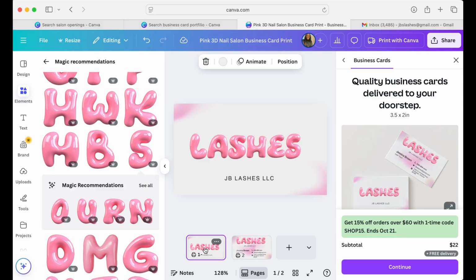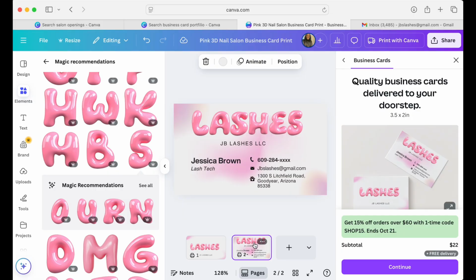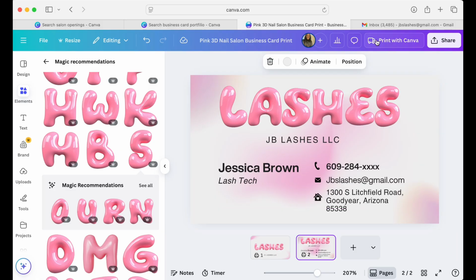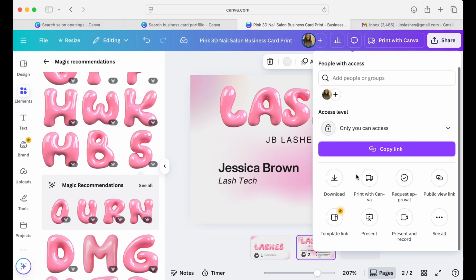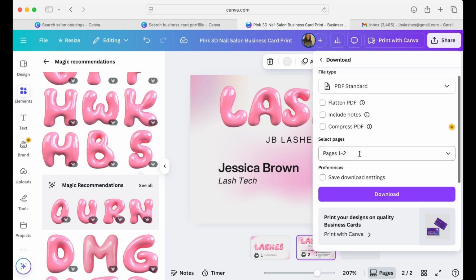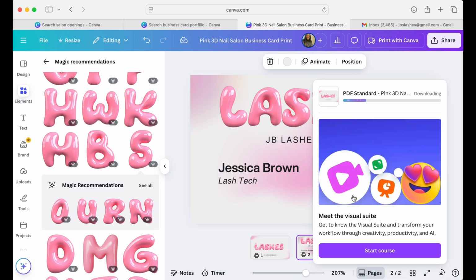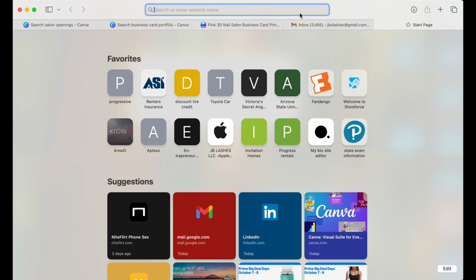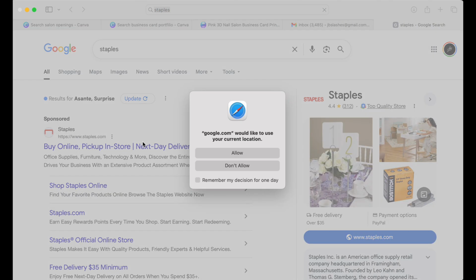Okay, guys, so I didn't put my full phone number on there because I'm, of course, online. So here is our finished card. The back and the front, they're all done. We're going to download it as a standard PDF. I wouldn't recommend any of the other formats because I have not used them when it comes to putting the download into Staples.